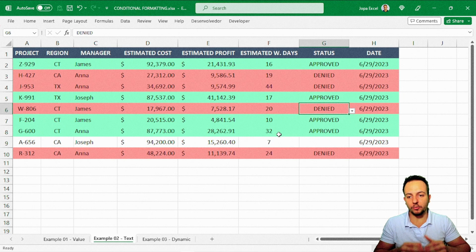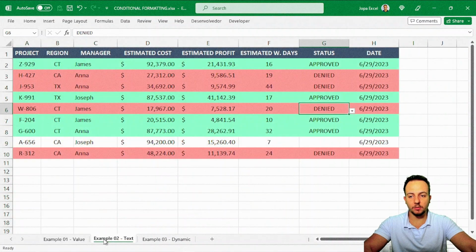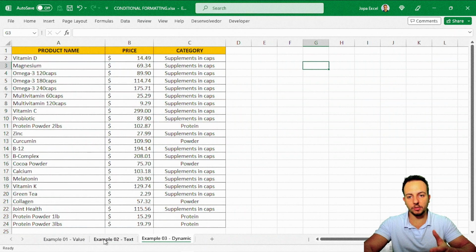And whenever I change any value, delete any row, or insert new values, it's going to auto-update for you. So now you know how to do it with values, and of course how to do it with text. Whenever you have a value or a text, now we know how to use it as a condition for your conditional formatting.